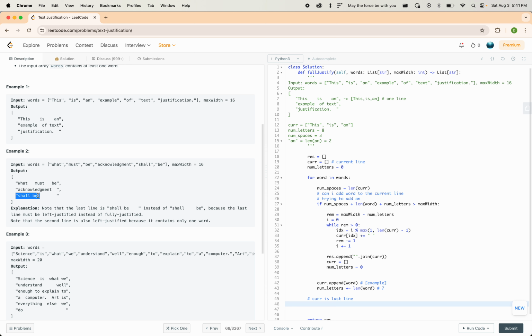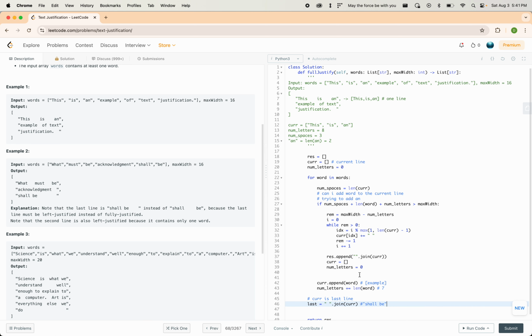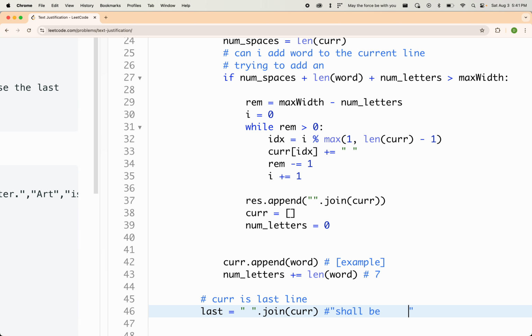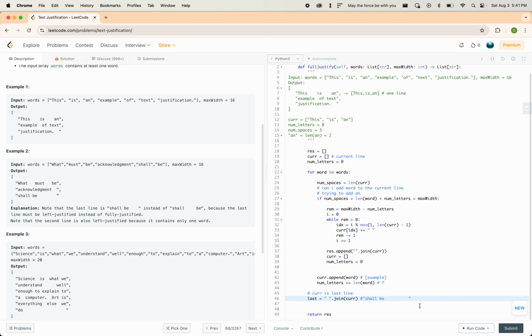Well, all we want to do is add in one space between the words. So what we can do is we can say last line is just one space joining the words. So now it's something like shall be. But now what we want to do is increment all of the ending spaces over here after be. So how can we do that? Well, it's very simple if you think about it. All we're going to do is check.